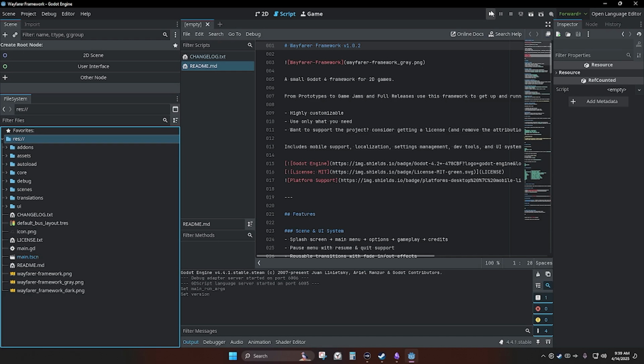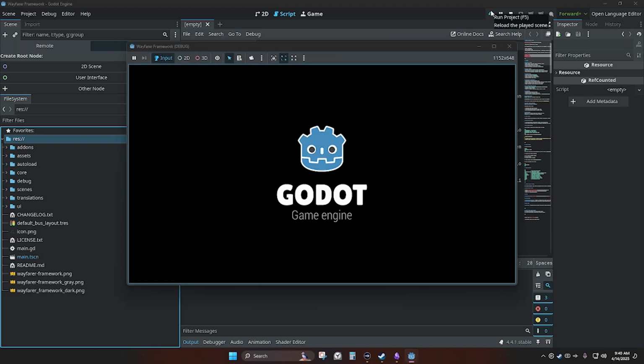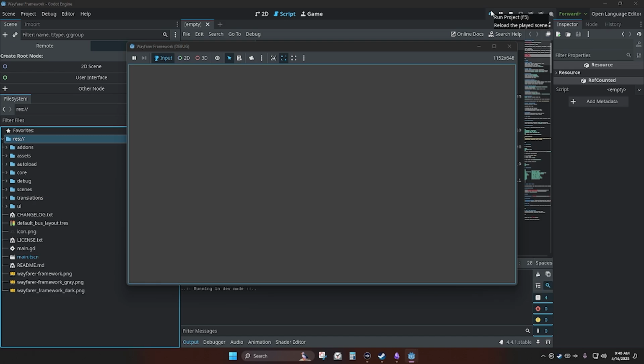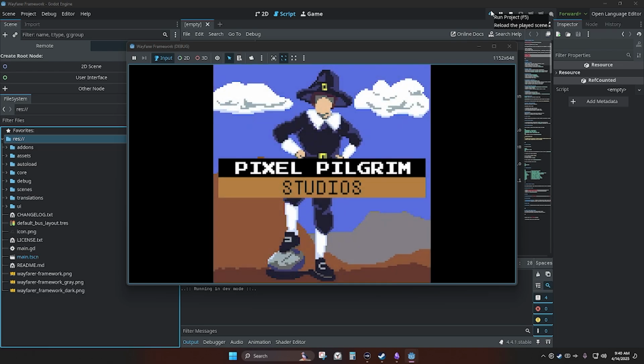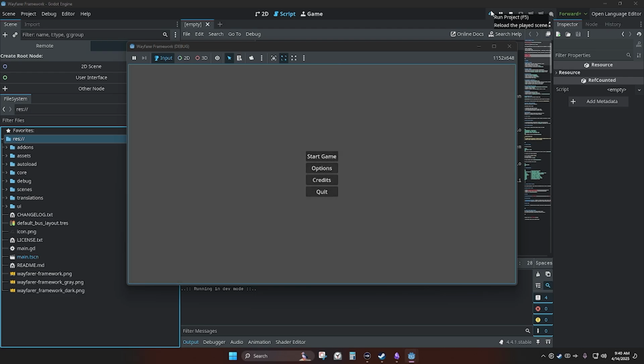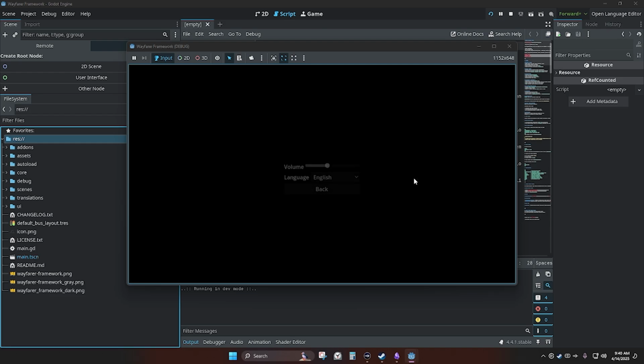We're going to go ahead and start this. So we'll see the splash screen for the Wayfarer Framework, and then an example of a splash screen for your own studio. Here I'm using mine, but in this case it's using an animated sprite and some sounds. We're going to go ahead and show, here is the main menu, and take a look at options.